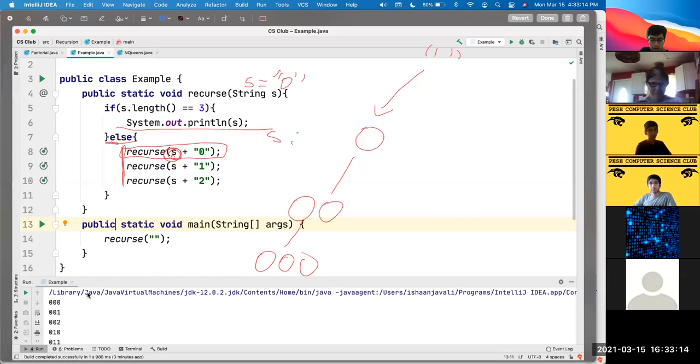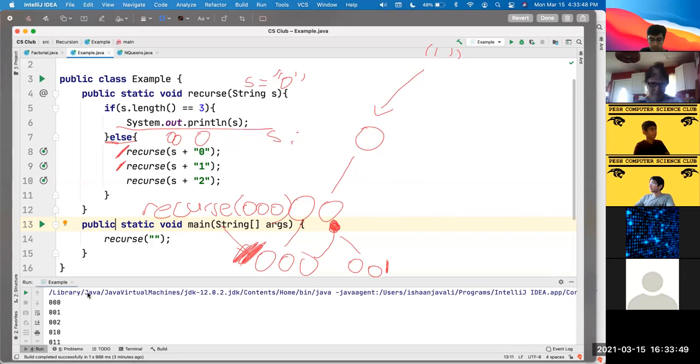So now it's done calling recurse 0, 0, 0. It's done calling this part over here. It just finished it and it printed it out. So now it's going to come back up the tree to 0, 0. And what's the next thing it's going to do after calling recurse of 0, 0 plus 0? What's the next line of code? It's this one over here: recurse of s plus 1. So s is equal to 0, 0. We're back here. It's going to call recurse of 0, 0, and then 1. And then it's going to print that out because the length is 3. And then there's nothing else. That recursive call is done.